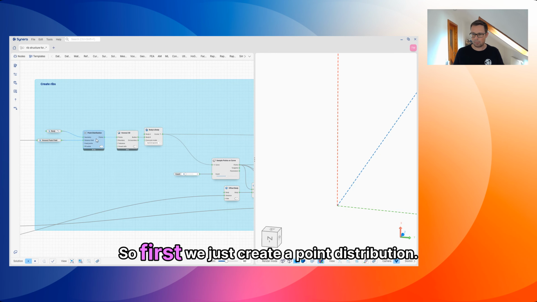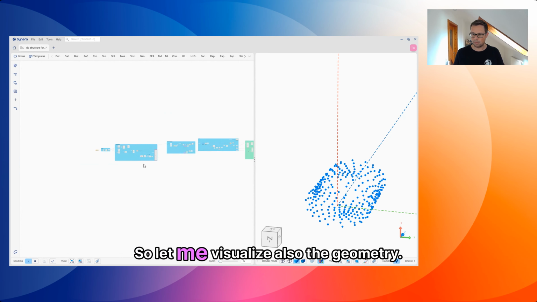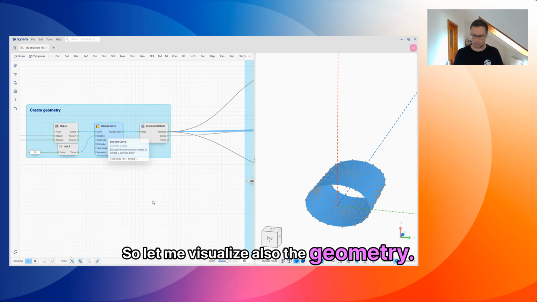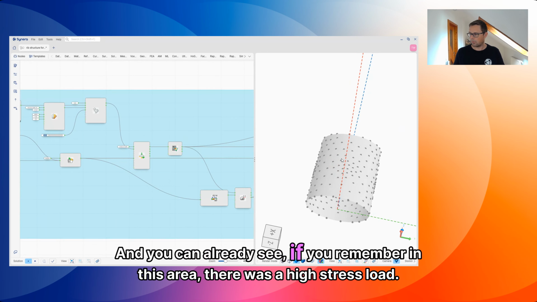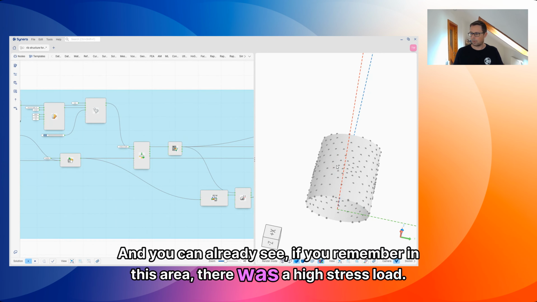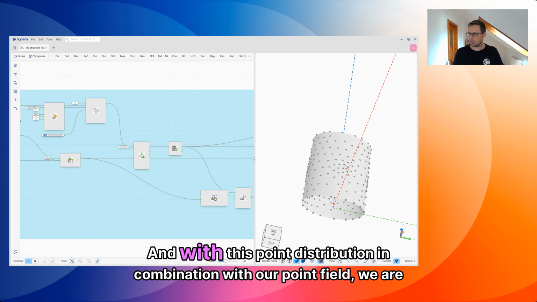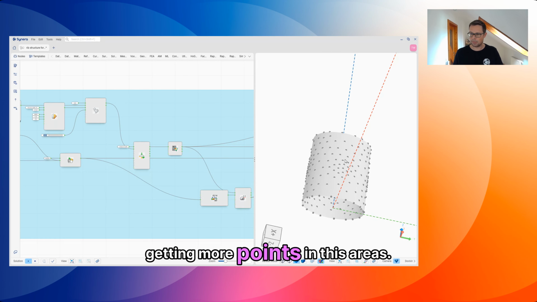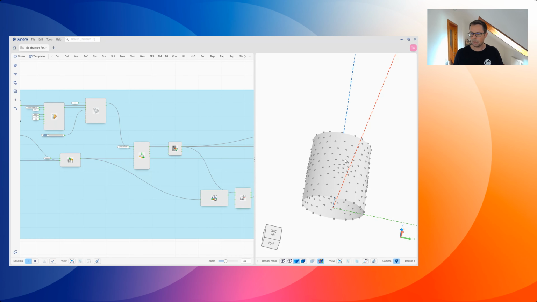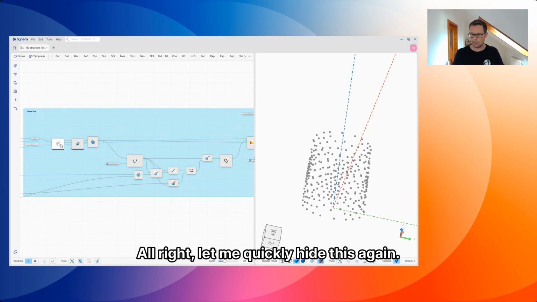In the next step, with that we can create the ribs. First, we just create a point distribution. Let me also visualize the geometry. You can already see, if you remember, that in this area there was a high stress load, and in this area too. With this point distribution in combination with our point field, we are getting more points in these areas. Let me quickly hide this again.